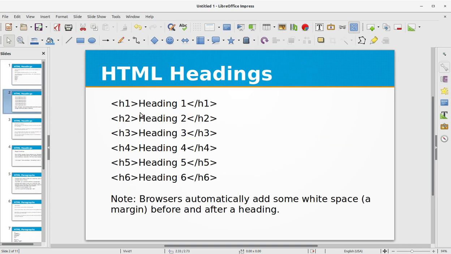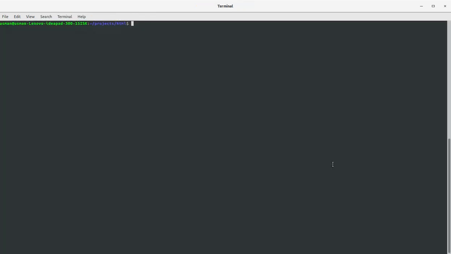You can see that h1, h2, h3, h4, h5 and h6 have the starting tag and the ending tag. Browsers automatically add some white space, a margin before and after a heading. Let's see how these headings behave. Let's create a project file, HTML headings and paragraphs.html.